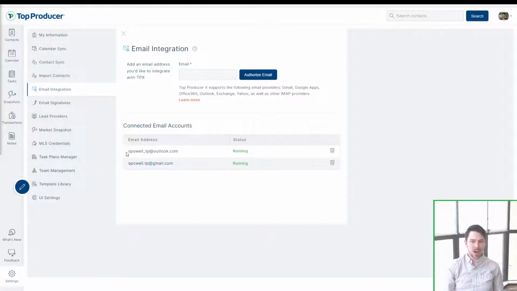And as you can see, I actually have more than one email set up here, which you can do if you need to. So if you have more than one email account you use for your business, or maybe you have an assistant and you want to set up their email as well, you can definitely do that.